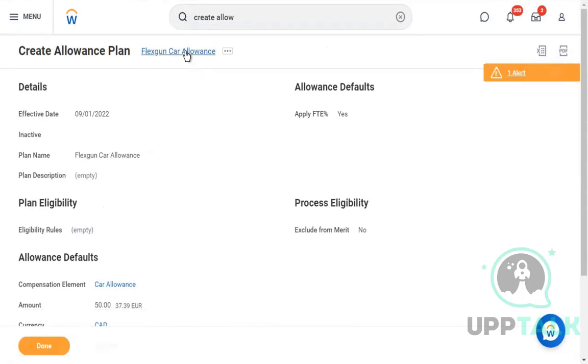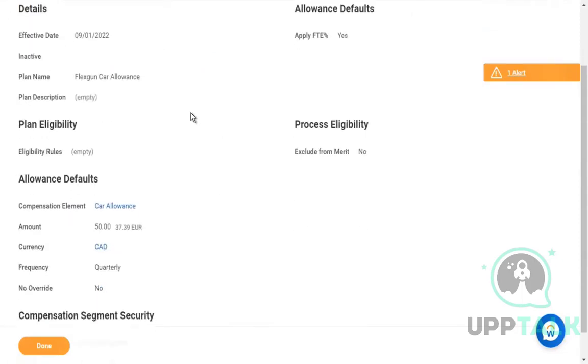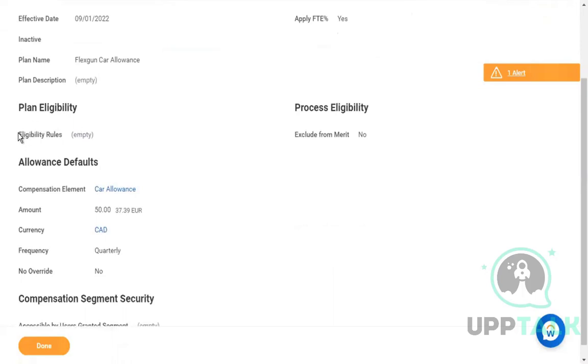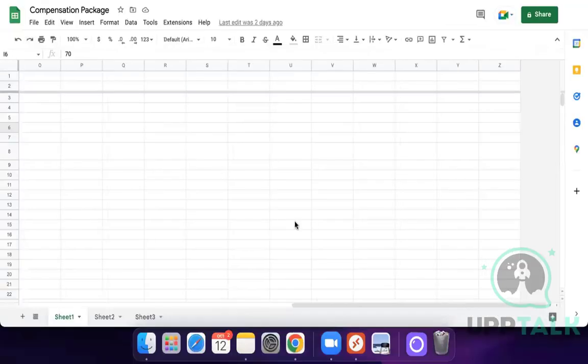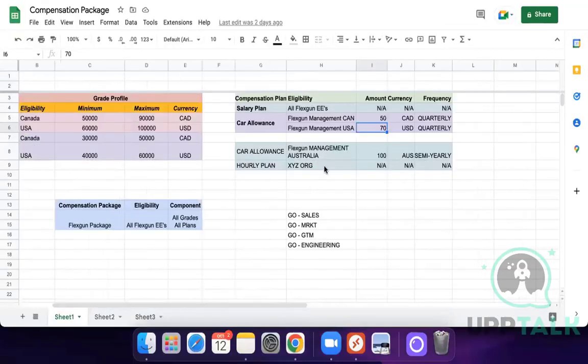I've created a plan, all right, and I've not added an eligibility rule. If I add an eligibility rule here, that employee is in Canada and is a manager, because if you see something here, this is only for managers, anyone in the management grade. This particular eligibility logic says that anyone in the management grade in Canada will get this, right?